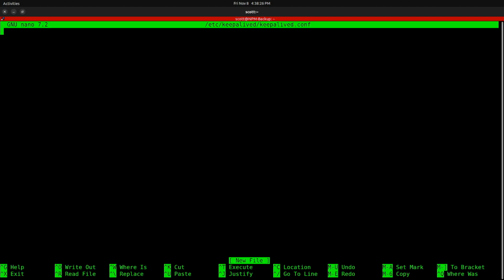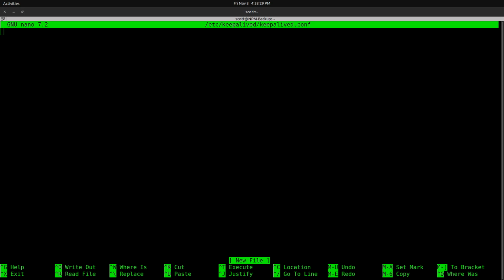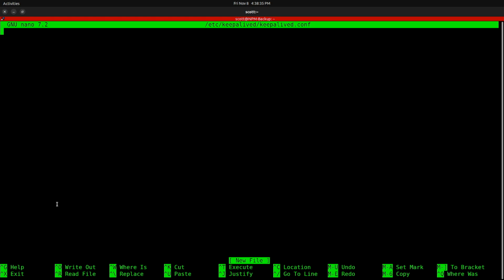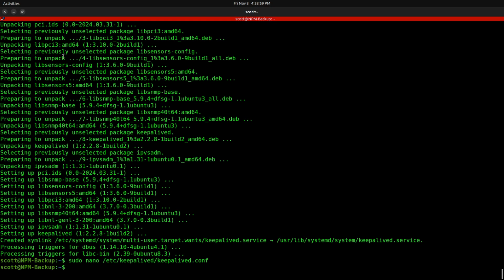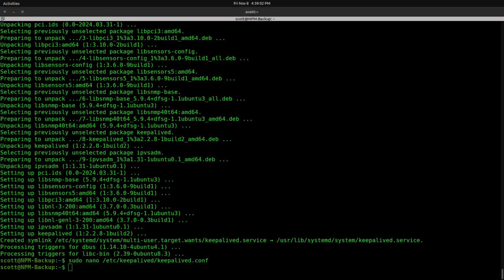And then once we get in there, we're going to be editing a keepalived configuration file. And this time, this is going to be a backup node. So we have state as backup, interface is eth0, again, router ID is 6, priority is 1 down at 254, advertising interval is 1, again, the virtual address is the same, as is the password. So I'll go ahead and do a Control O and Enter to write the file out, and a Control X to exit the nano editor.